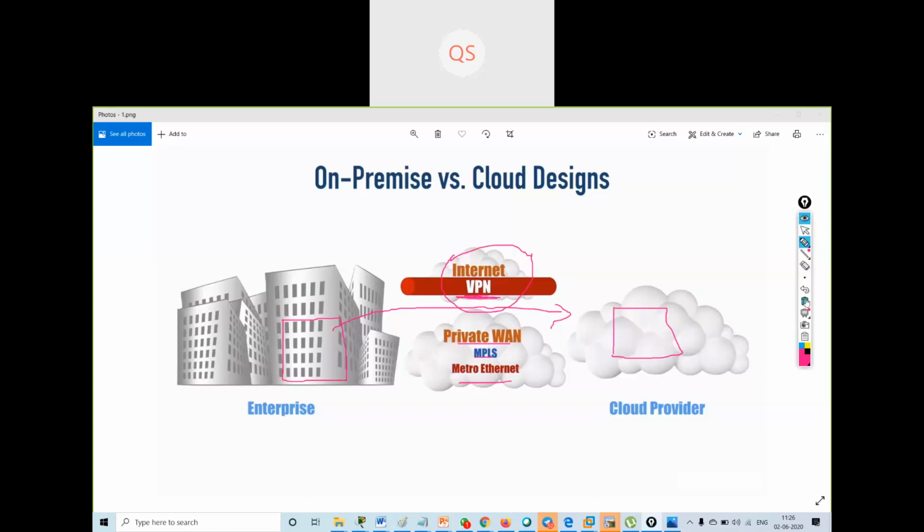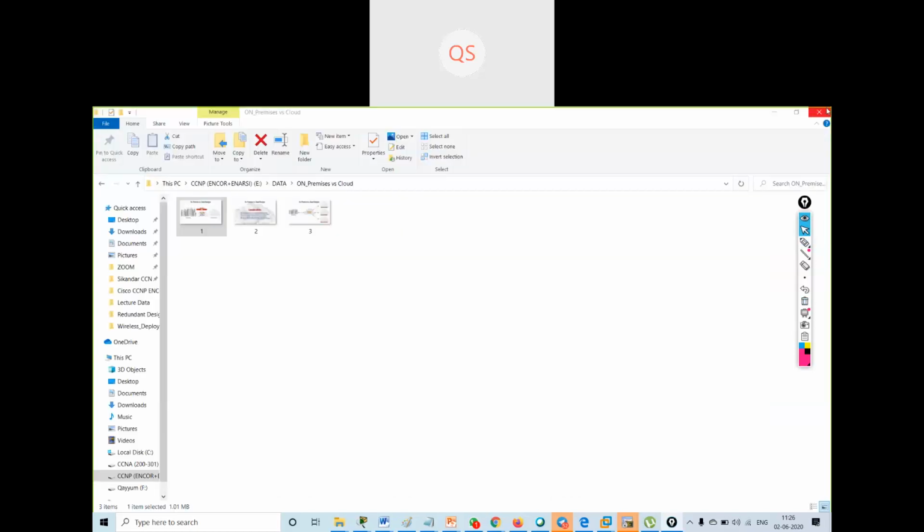Now we will see some design considerations for on-premises and cloud, what all things we can have.